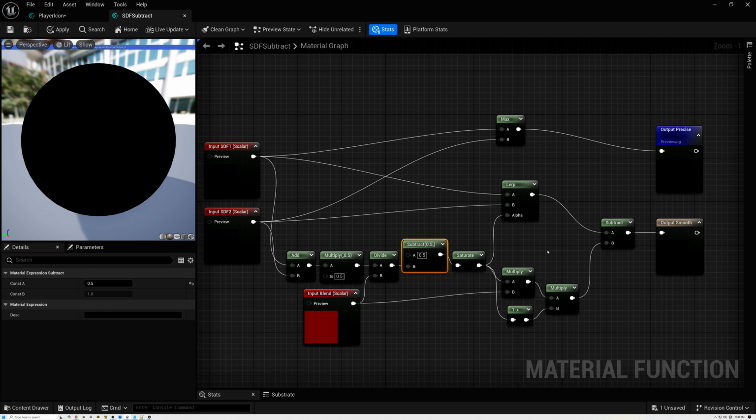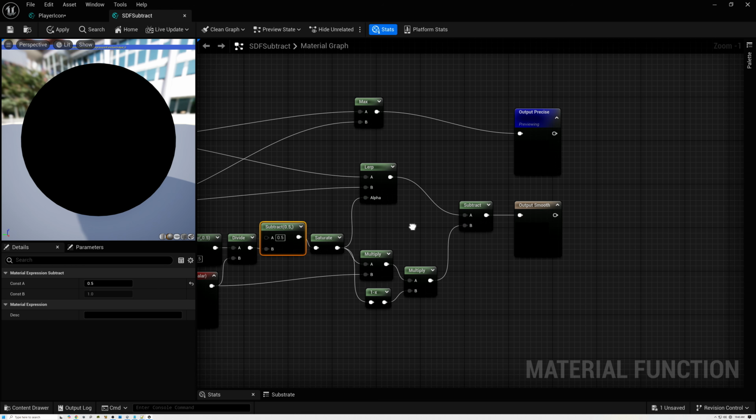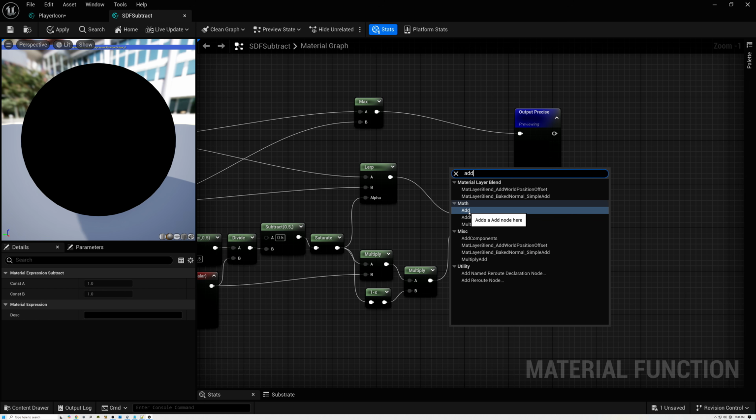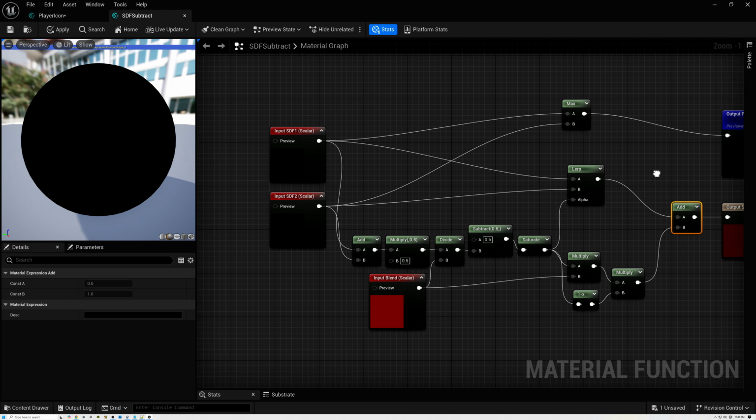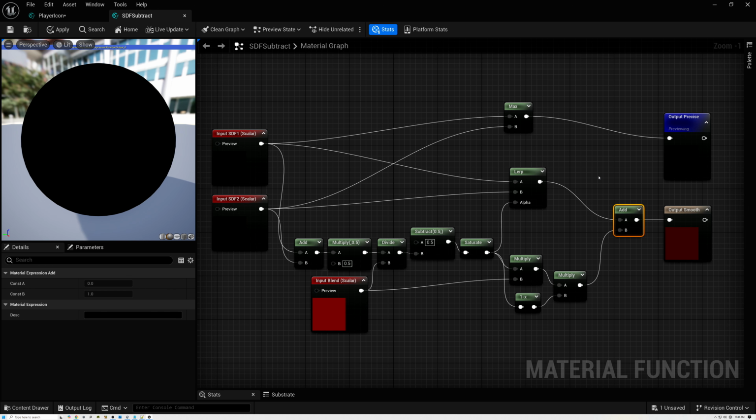All right, and then the very last thing that we need to do is instead of a subtract right here, we need to change this node to an add. So we're going to wire the result of the lerp and the result of the multiply here, and then we're going to replace this subtract node with our add node. And now we have a node that does an SDF subtract instead of an SDF unite.